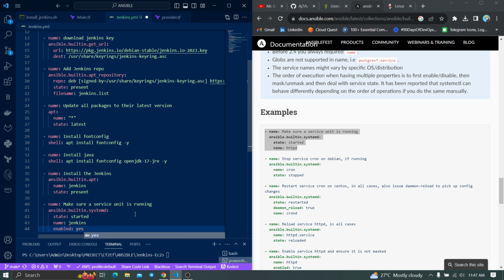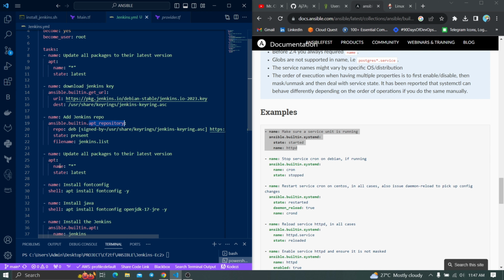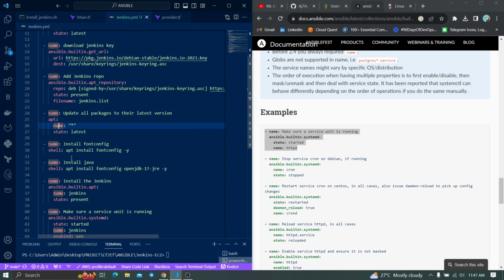So this is the playbook to install Jenkins on our EC2 instance using the Ansible. First, it will update every package. Next, it will download the key. So we need to use the get URL module. To download the repositories, we need to use the apt repository. And again, once we add the repository, we need to update the system. That's why we are again updating.